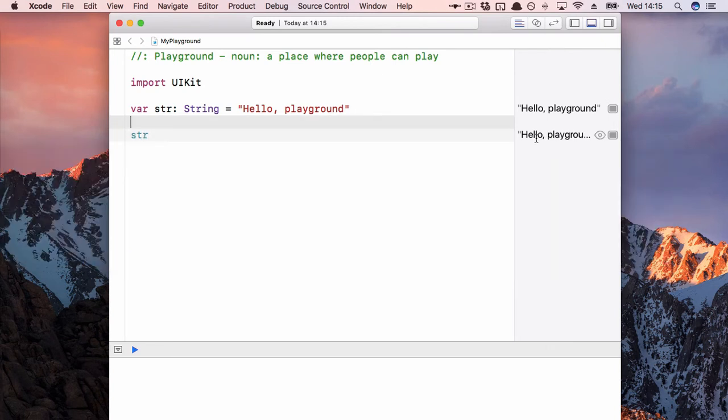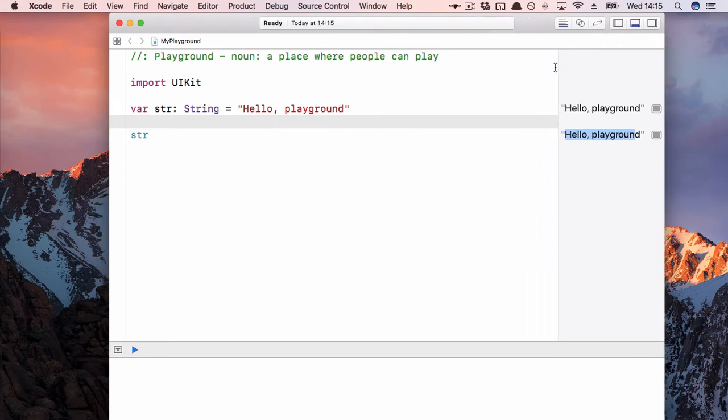And if I just leave that there, you'll notice over in the right-hand side, let me just expand this. And it appears I cannot expand it quite enough. But we can see what we need to see. It tells us the str is hello playground. So this is what a playground does for us. It lets us do the code on the left and gives us the result on the right. So it's good for learning.